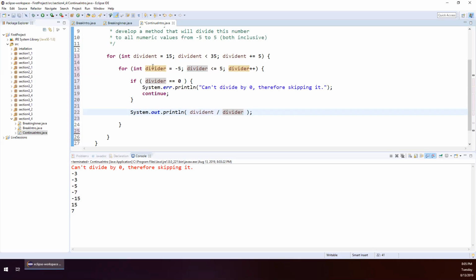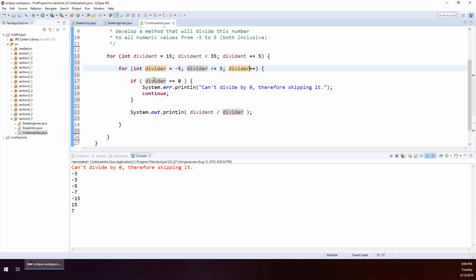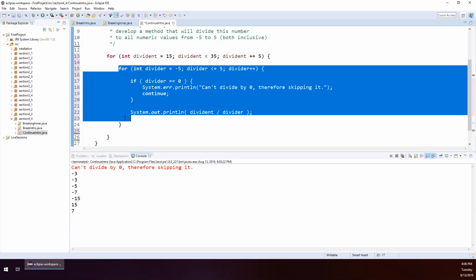So this dividend is going to come from the outer loop. It's going to be 15 in the first iteration of the outer loop, 20 the next time, 25 the third time, 30 the fourth time, and the fifth time is when it's going to become 35. It's just going to stop looping because we got to the end of the iteration. And remember, we are updating it by 5, not by 1. And we're still going to divide by all the numbers from -5 till 5. We still have our continue statement, and in this example we will see how the continue statement is executed and applies to the inner loop only.